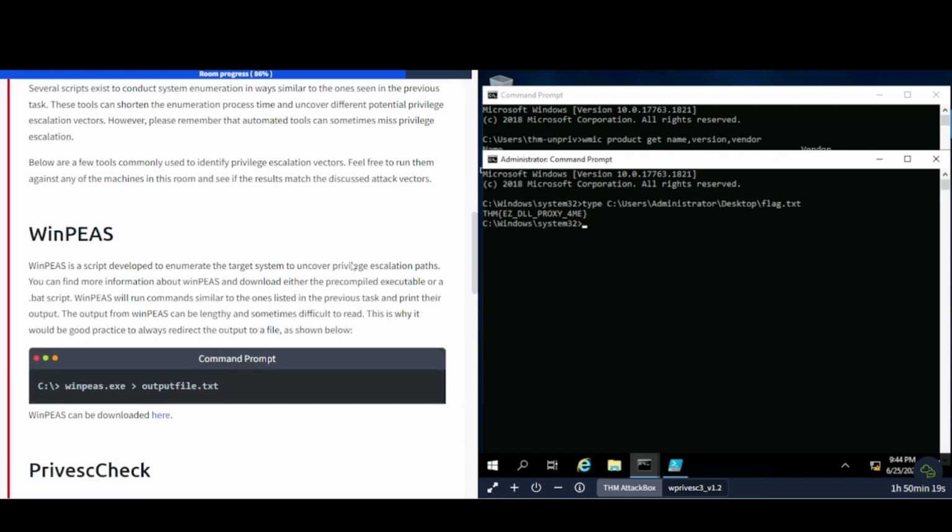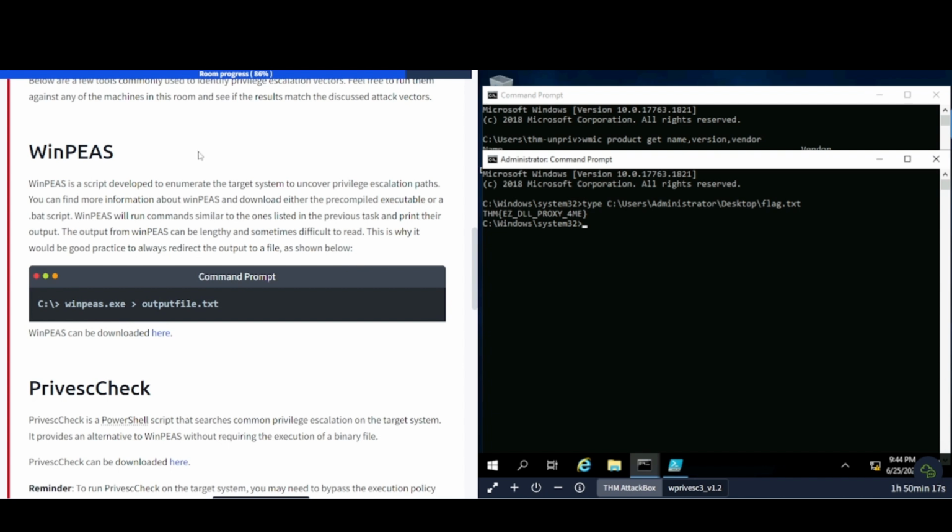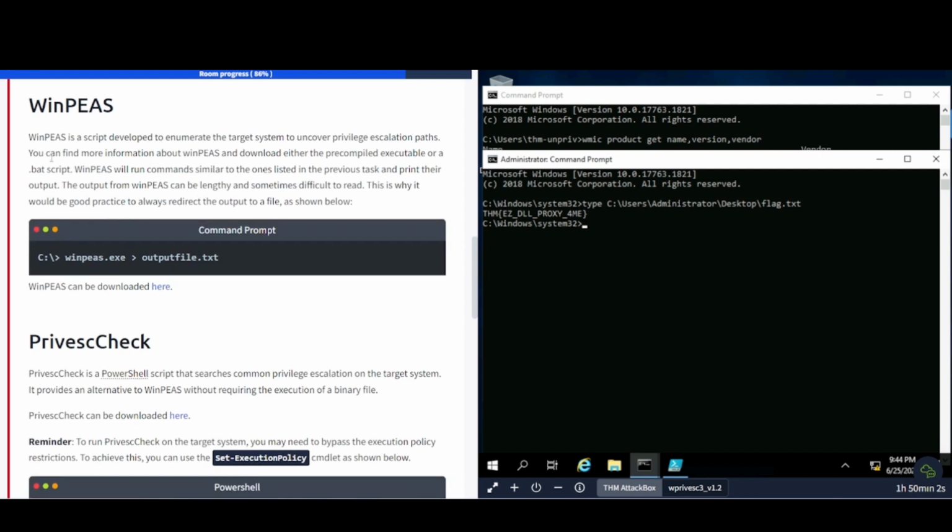Feel free to run them against any of the machines in this room and see if the results match the discussed attack vectors. All right, they're going over some of them here. I'm not going to run them on this machine, so feel free to try these out on this machine if you have access to this room, or just try this out on some kind of exploited machine you've downloaded somewhere.